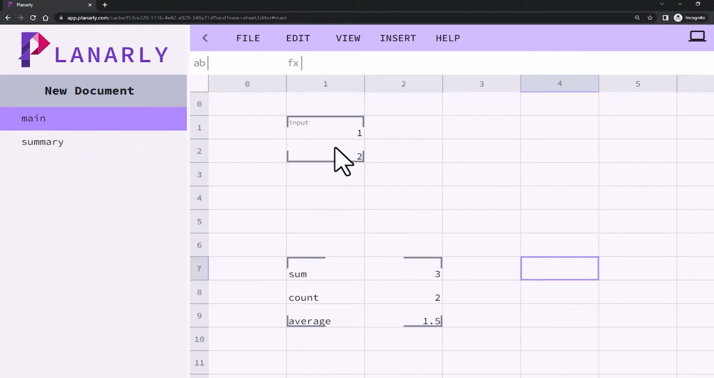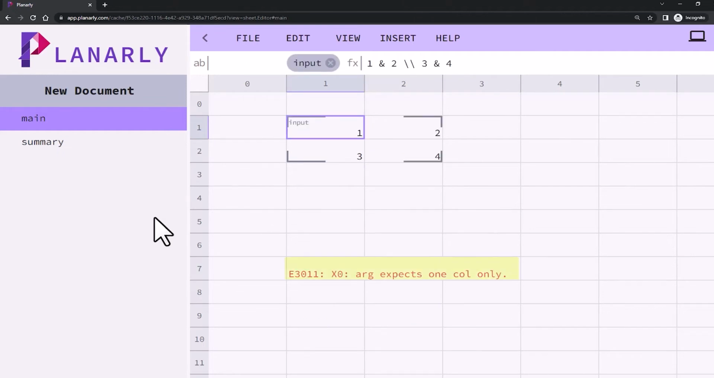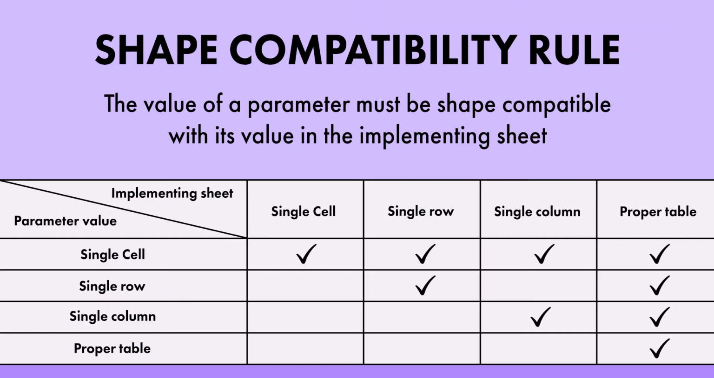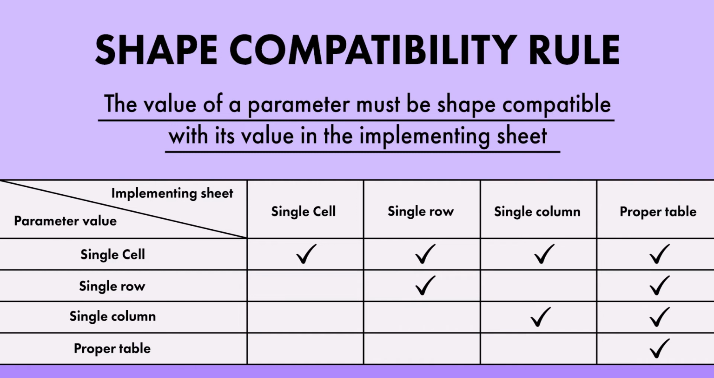Let's see what happens when we pass in a multi-column table anyway. We get an error. A single column is expected. This is good, but how does Planarly know it's an error? The reason is the parameter shape compatibility rule in Planarly. The passed-in value of a parameter must be shape compatible with its value in the implementing sheet.